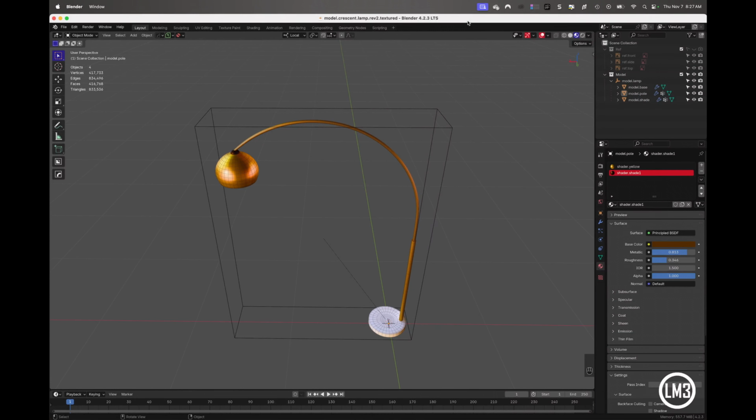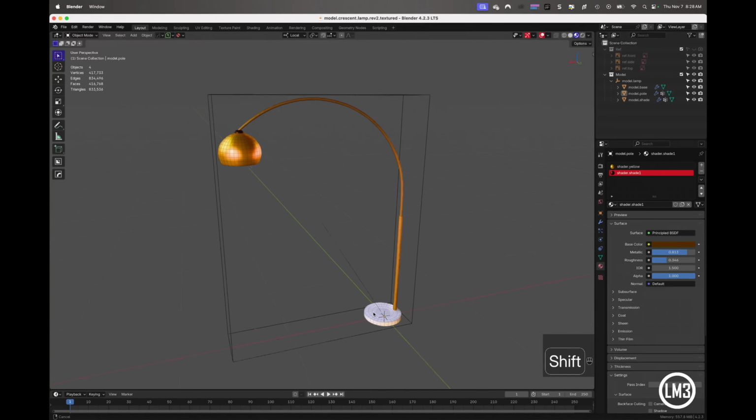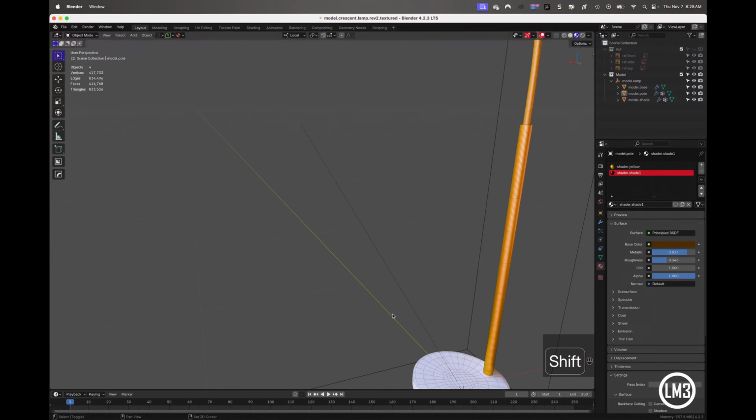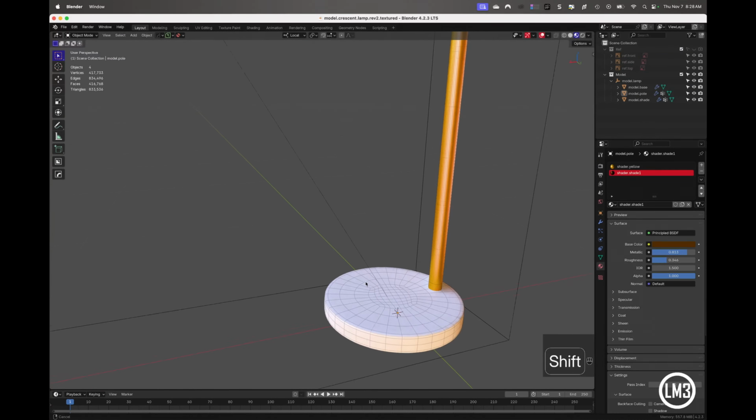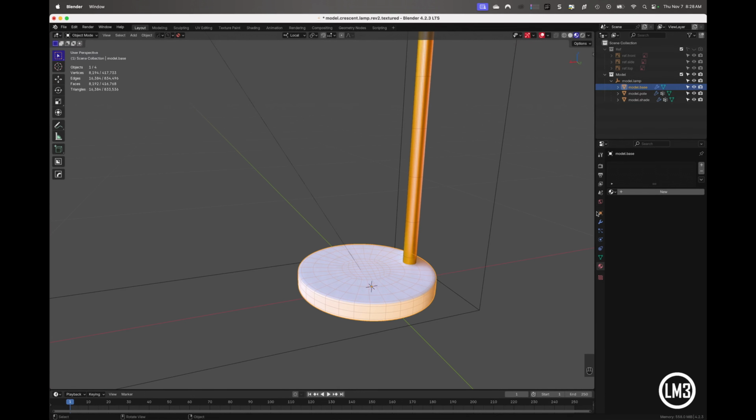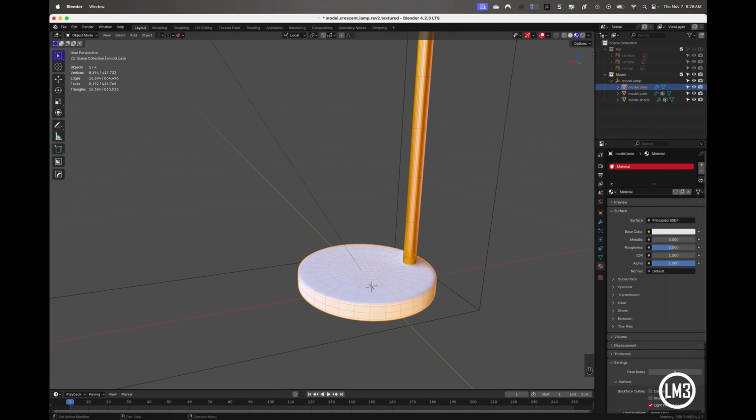Alright guys, on to the final part of this. I'm going to keep this real simple, just to keep this video from being as long as the last one. I'm going to select the base, and I'm going to create a new material. I'm going to hit the little chevron button here. I'm going to hit paste material. Boom, done. Save our file.